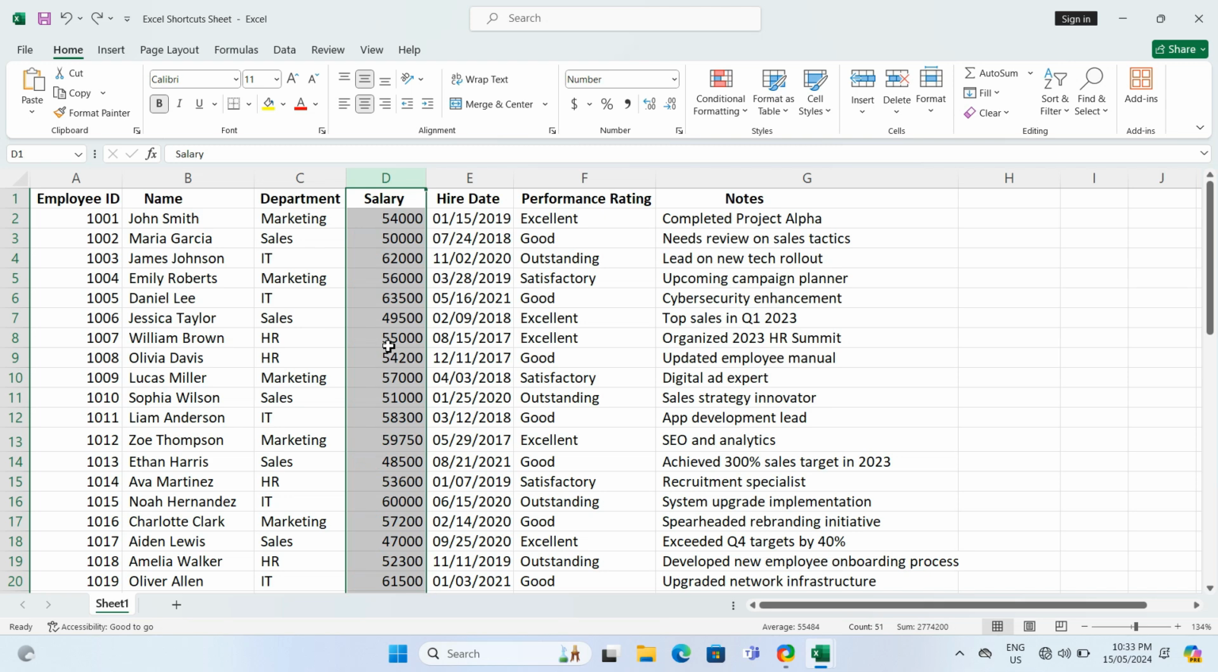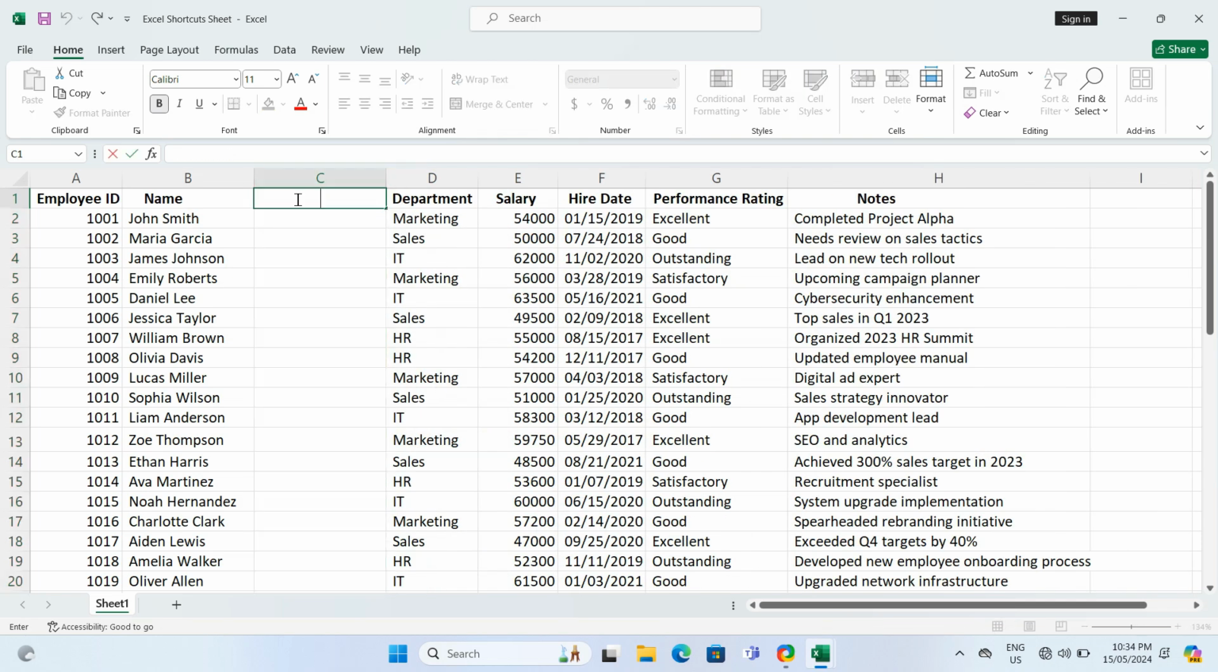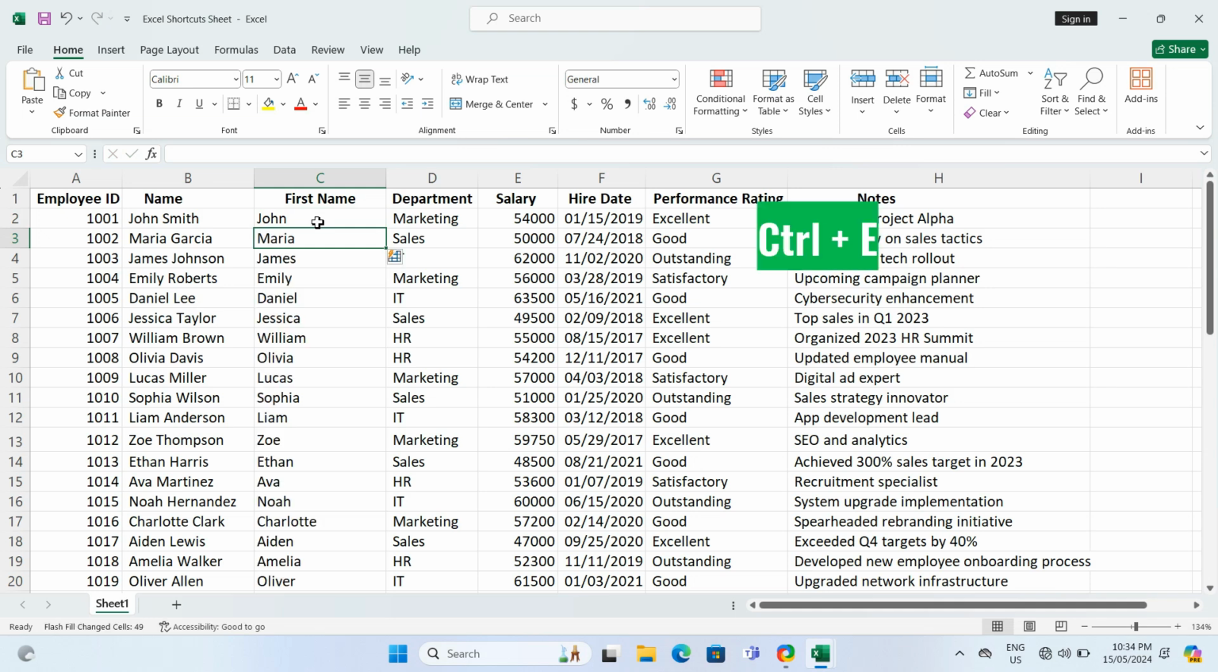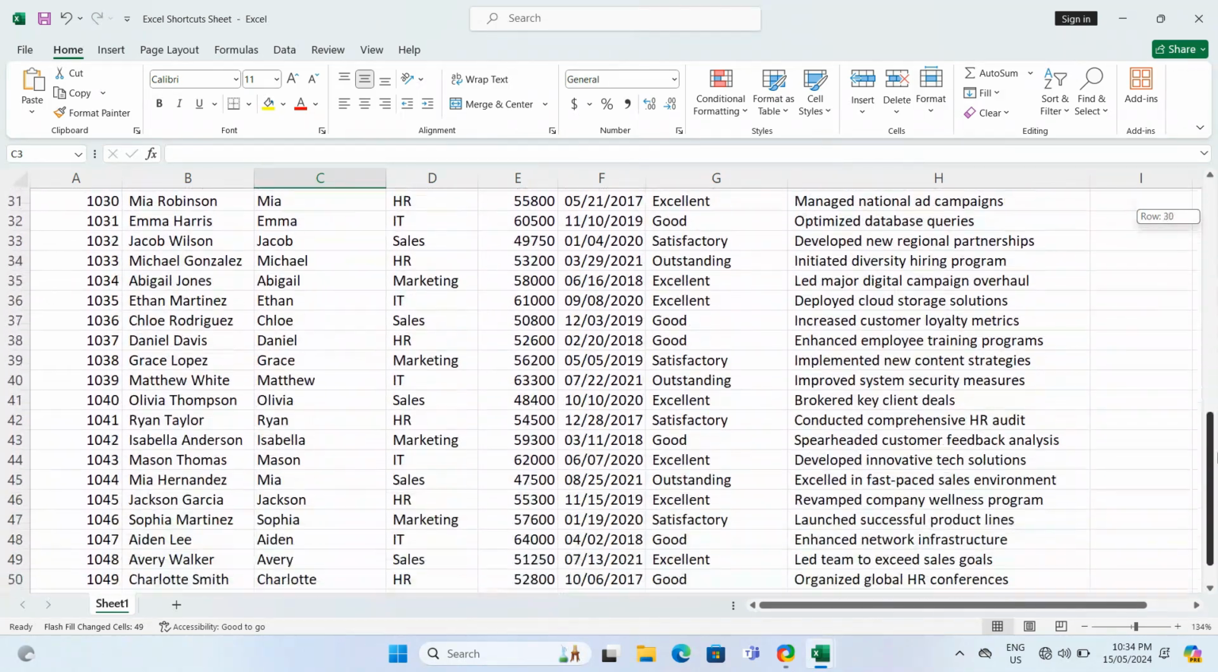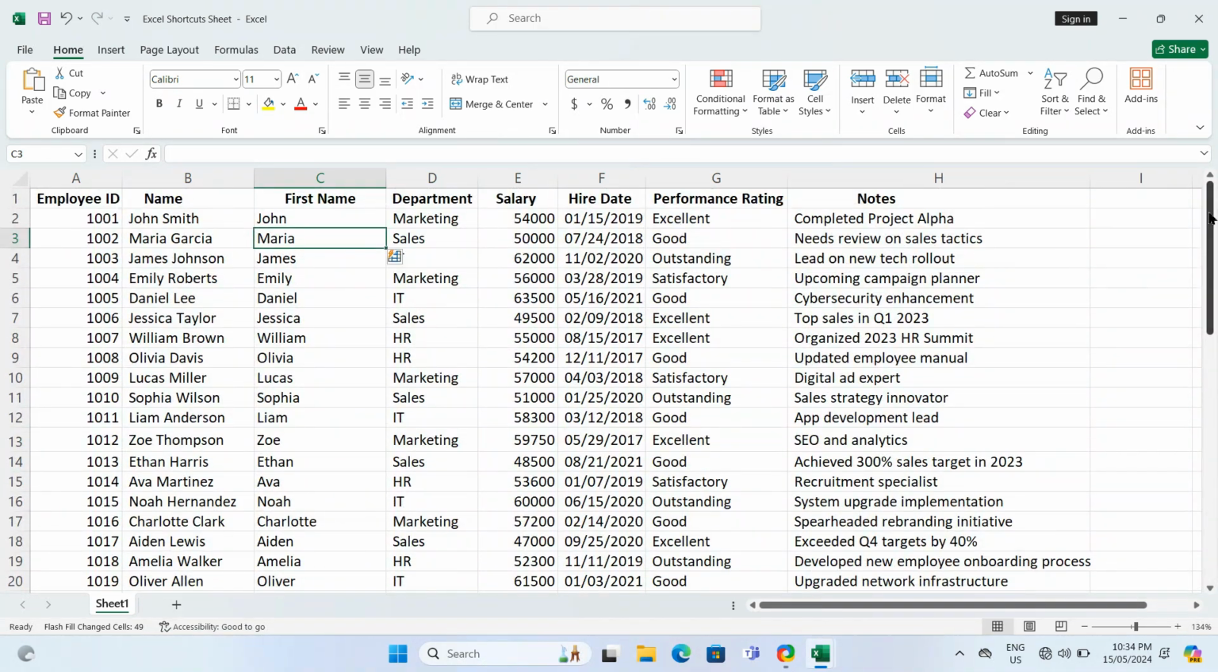Preparing data often requires formatting or extracting parts of it efficiently. Let's use Excel's Flash Fill to automatically fill in data based on a pattern you provide. For instance, if you want to extract first names from a full name column quickly, type the first name of the first employee manually in the new column adjacent to the name column and hit Enter. Then press Ctrl E. Excel will recognize the pattern automatically and fill down the first names for all other entries in the column.